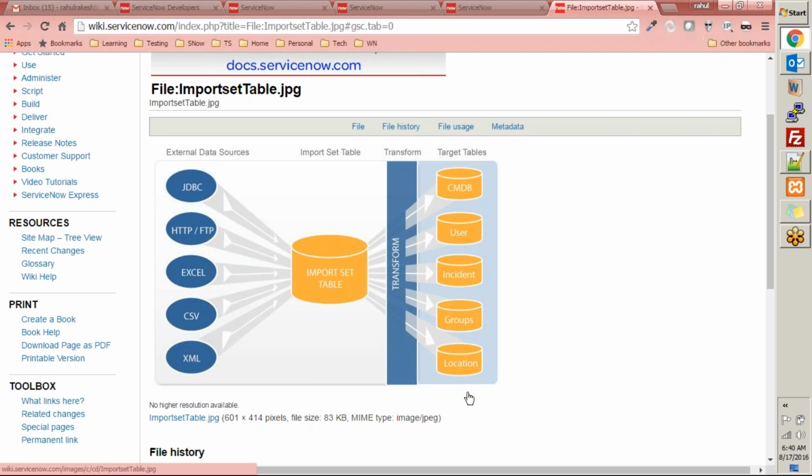The ultimate tables are the tables in the target tables region: CMDB, user, incident, groups, and location. These are the ultimate tables. But in order for the ultimate table to be populated, from the external data source you have to bring data into one staging table, which is known as the import set table here. There you apply some data transformation before moving it to the target tables.